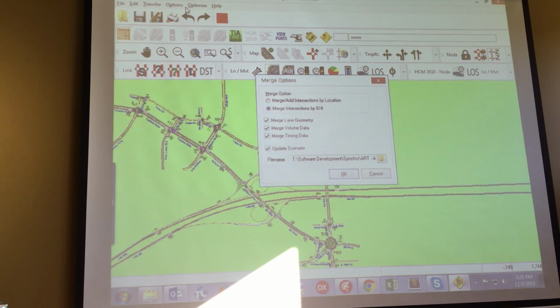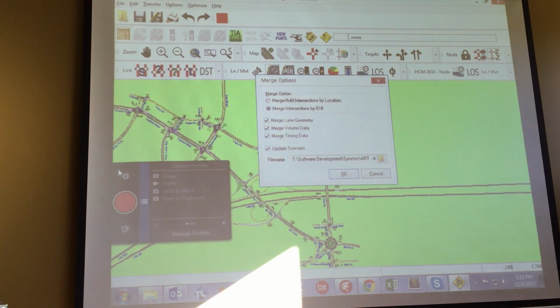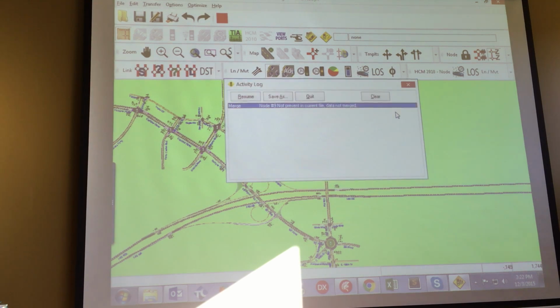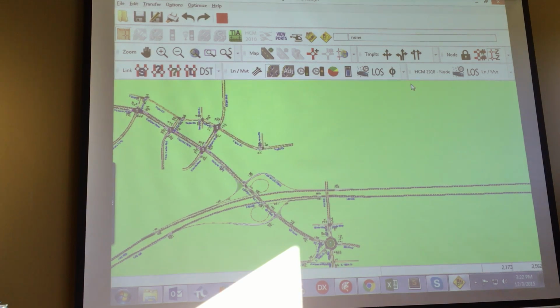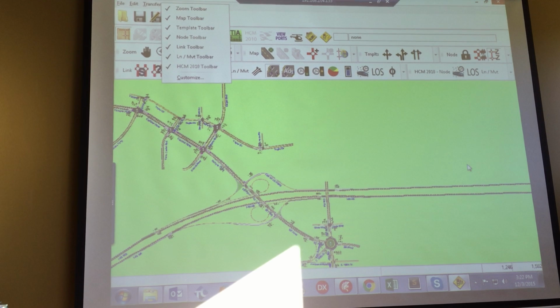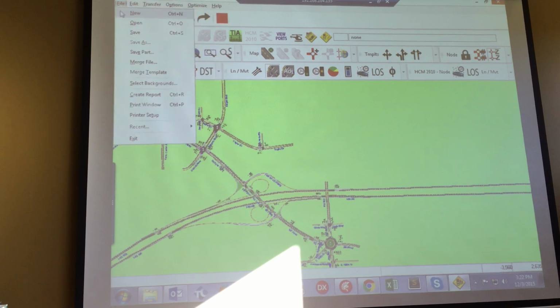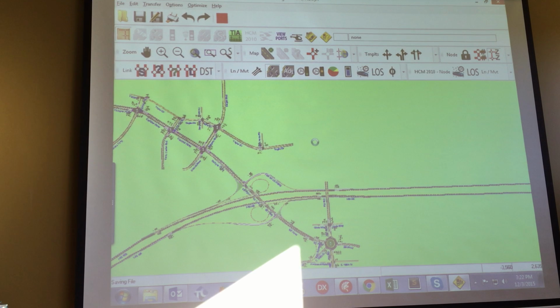The intersection ID has to be very unique. So I think when we created two files and deleted the roundabout, it has a unique ID. So I'm pretty sure that ID number would not be included in this file already. So I can select the merge intersection by ID number, and I hit OK. Okay, let's do. One second, it didn't merge, because merge file, hits yes.